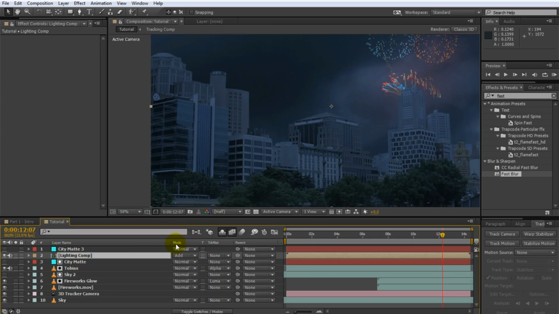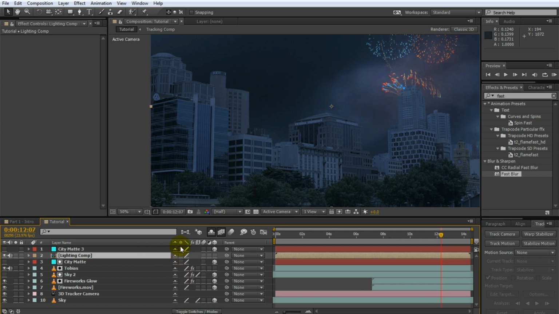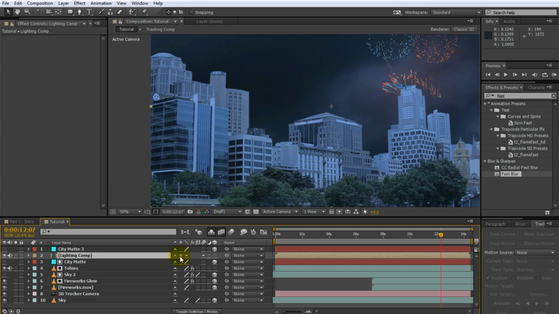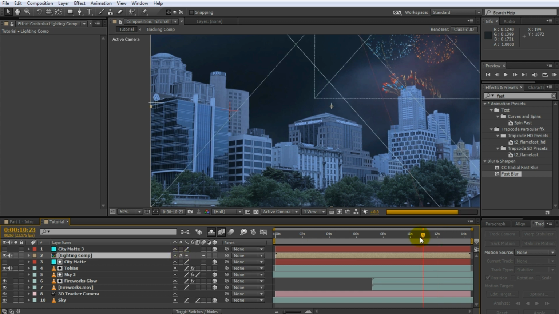Now, one thing that happened is that you will no longer be able to see the lighting layer. This is caused by the fact that the lighting and the city matte layers we pre-composed are actually 3D layers. They are dependent on the 3D tracker camera we have in our current composition. We could just copy the camera into the lighting comp, but there's an even simpler solution. You can simply enable the collapse transformation switch on the lighting comp layer. Bam! Problem solved. Looks exactly like it did before.